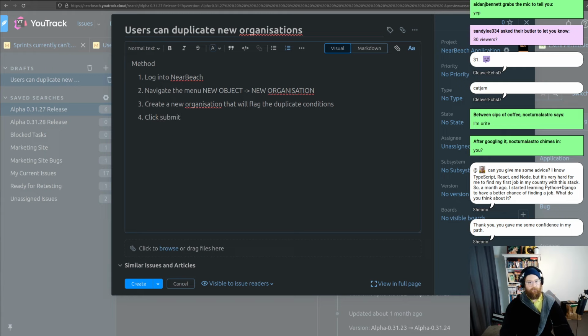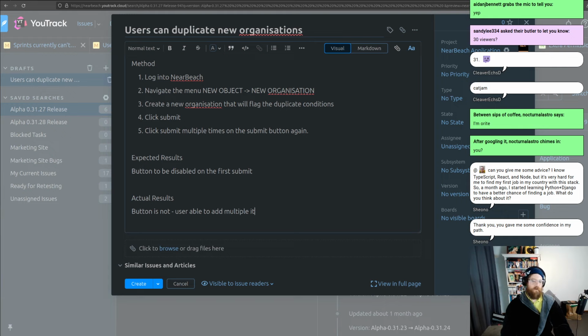Click submit. Click submit multiple times on the submit button again. All right, cool. Expected result: the button is disabled on the first submit. Actual result: the button is not. User is able to search, able to add multiple items.